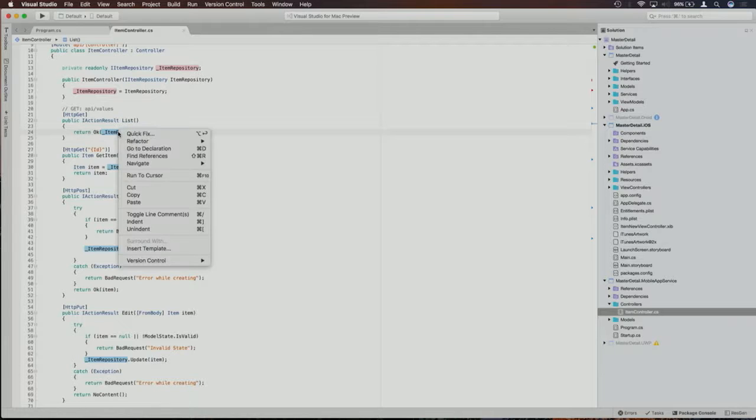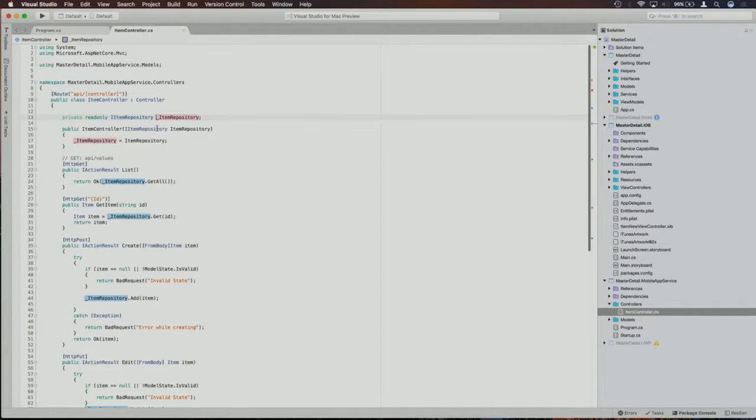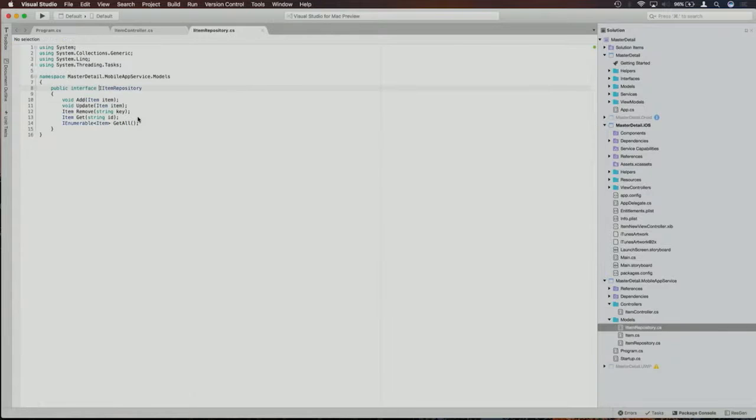So I click on that and go to declaration. And this takes me to where that symbol was defined. So actually I wanted to go to that interface. So I go to that using the Command D shortcut. All of our shortcuts have been designed to feel native on Mac. Though if you want shortcuts closer to VS on Windows, then we do have an option to switch.